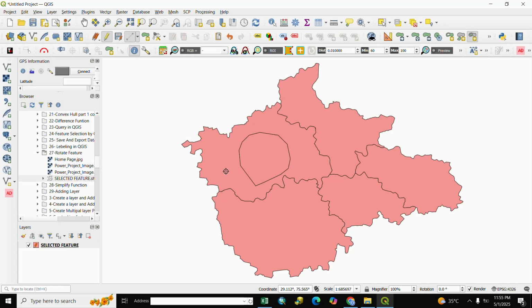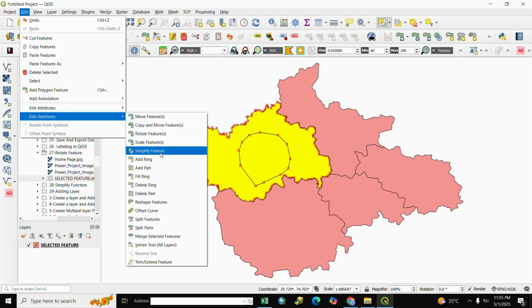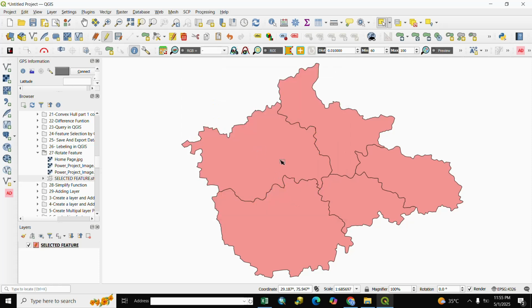And if you want to modify in one polygon same as previous, you select both rings and after it we go to Editor and Edit Geometry and we select Merge Selected Feature here, then OK. Our feature is merged, our ring area filled. So our process is complete: add ring, delete ring and fill ring.